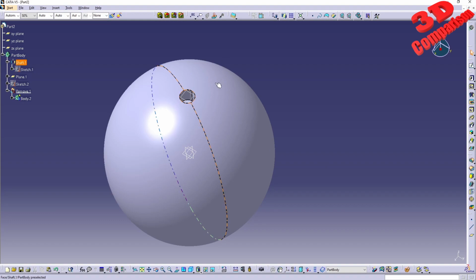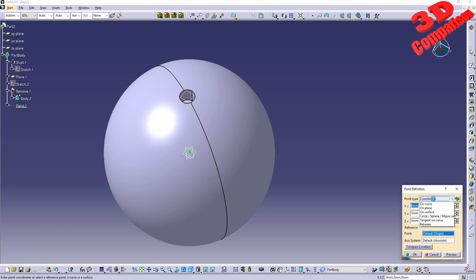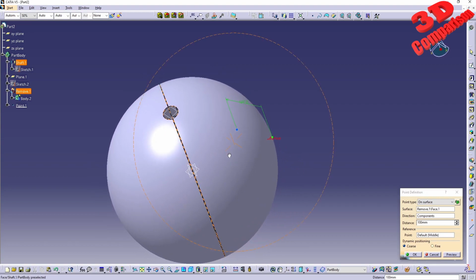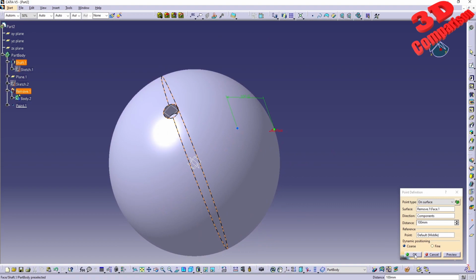Since those additional cutouts will be positioned directly on the surface, I will go over here to point. The point will be defined on the surface, and now I will click to define that point somewhere along the surface of the initial element. So for example, over here, we see that this is a distance of 113. I will round this up to 100. And I will click on OK.